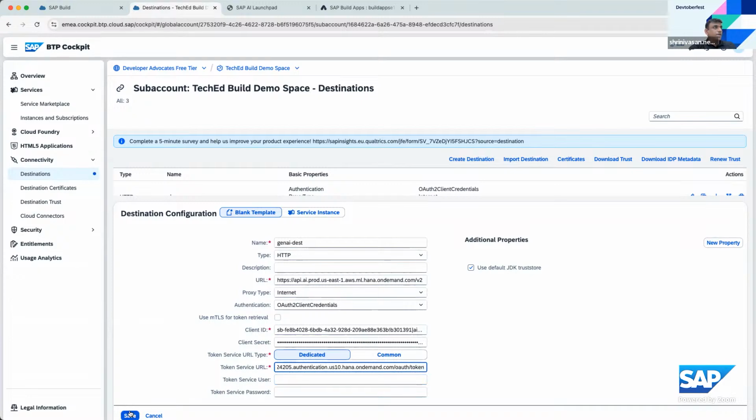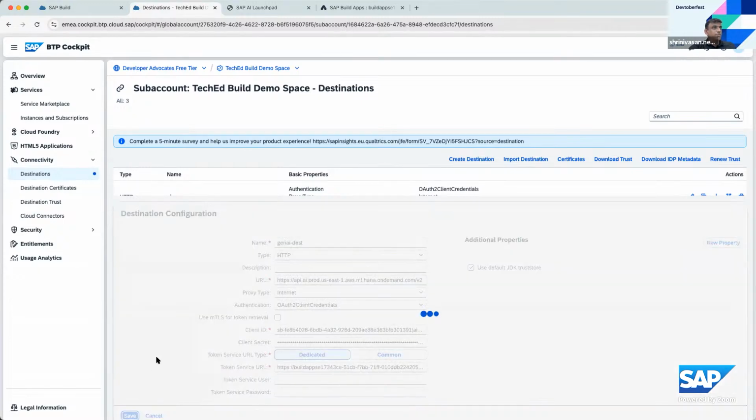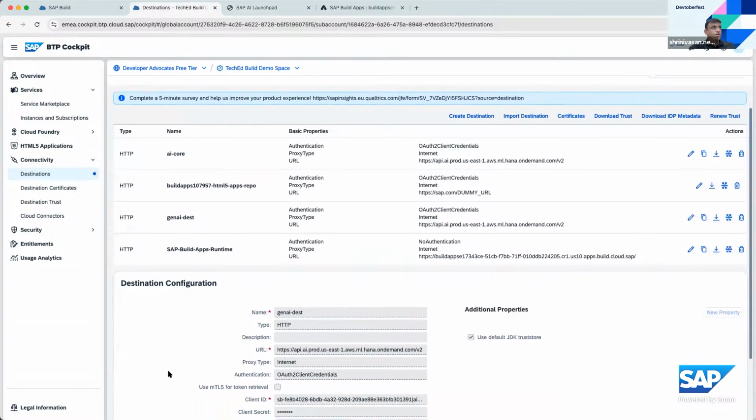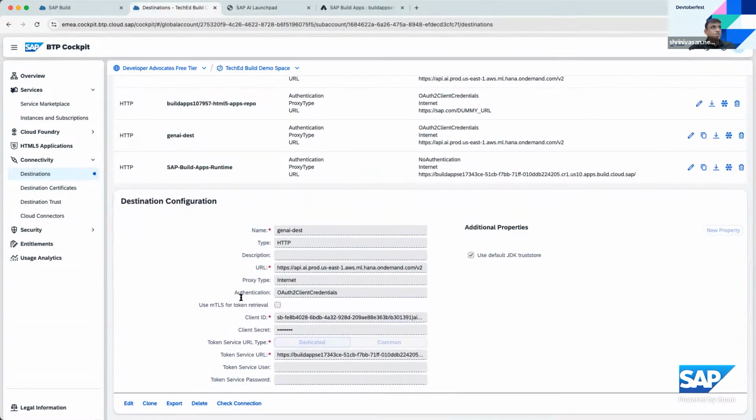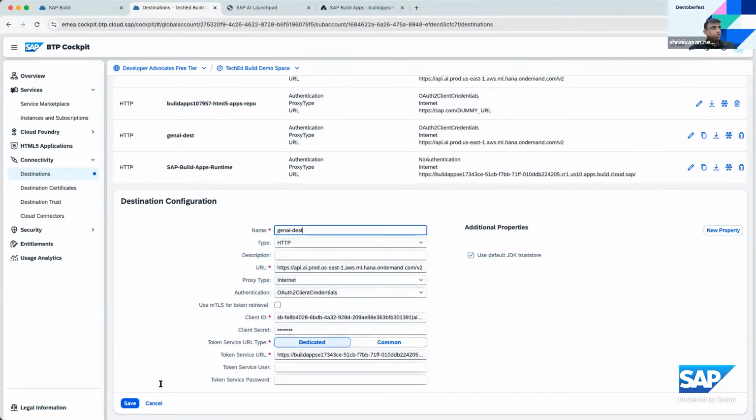At the end of this demo, I will also be providing a GitHub page which has step-by-step instructions on how to create a destination. So don't worry about it. And you can also watch this recording on the same URL even after the demo today.